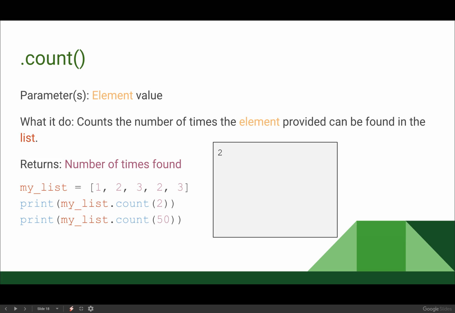0. So is this going to cause an error? No, fortunately it will not. If I try to count something that is not in my list, it's just going to tell me that is not in your list. You get 0 instances. So count is pretty useful for finding whether or not something is in your list at all. Because if you count and there is no instance of it, then you can't do anything with it.